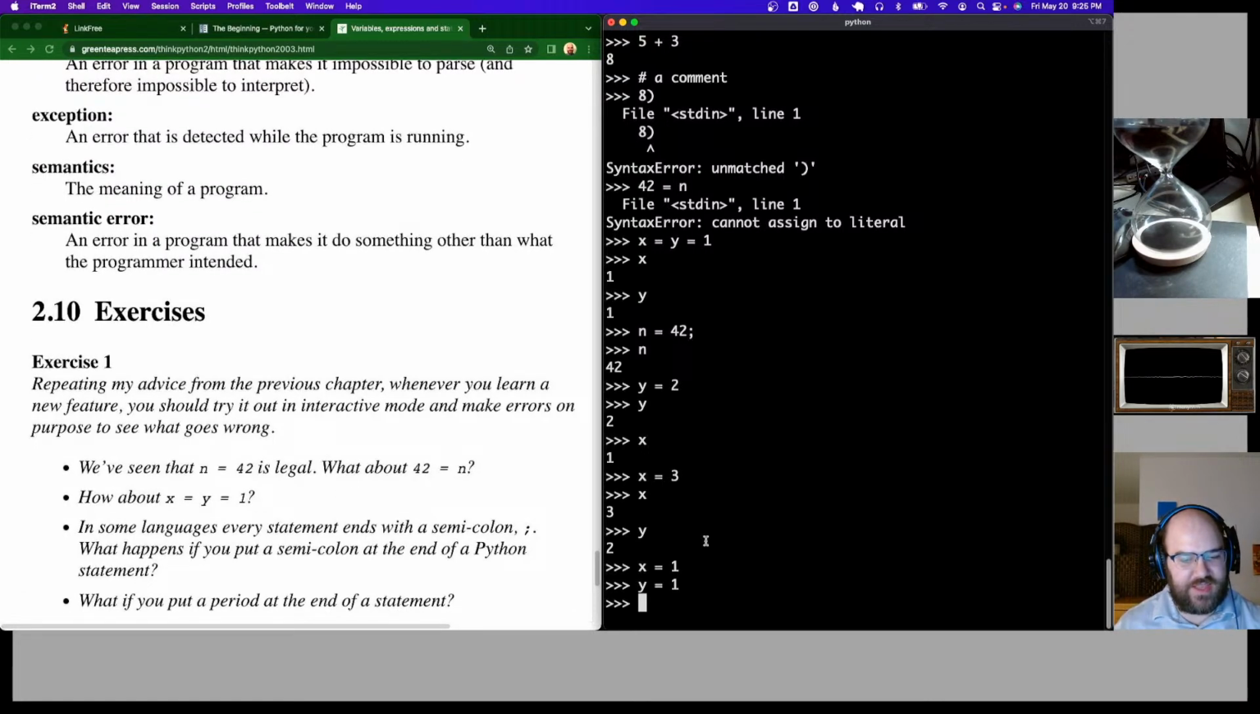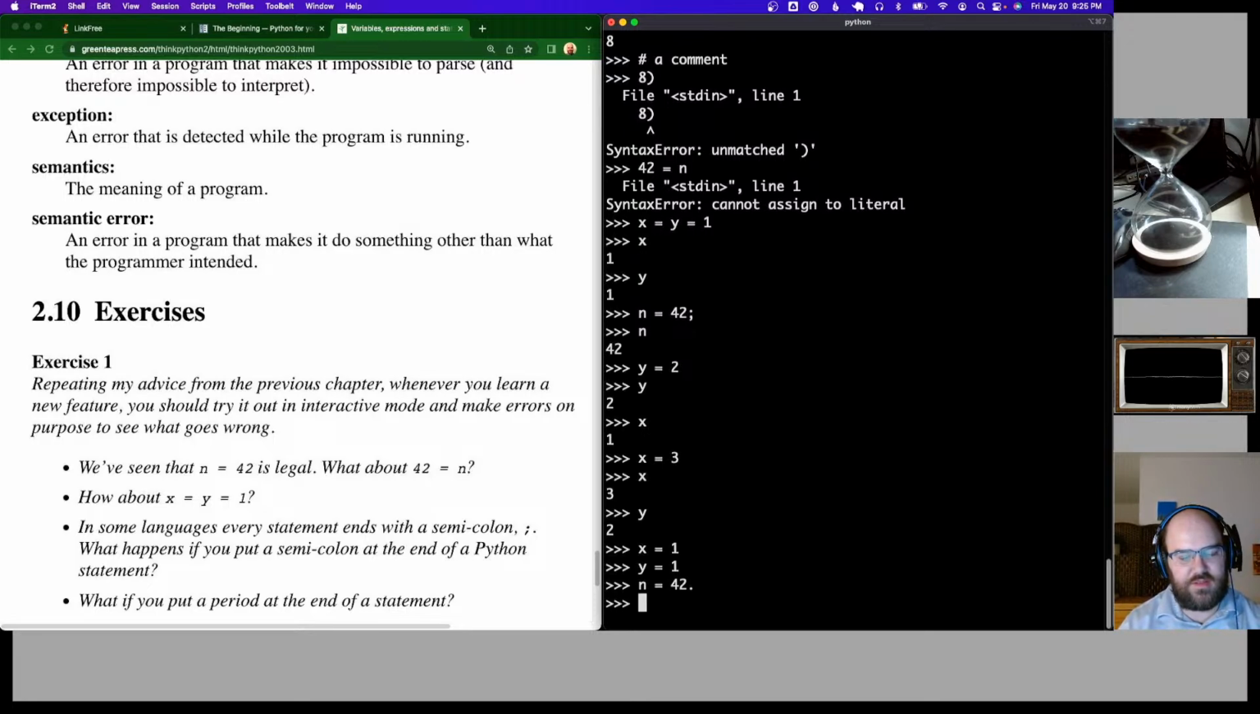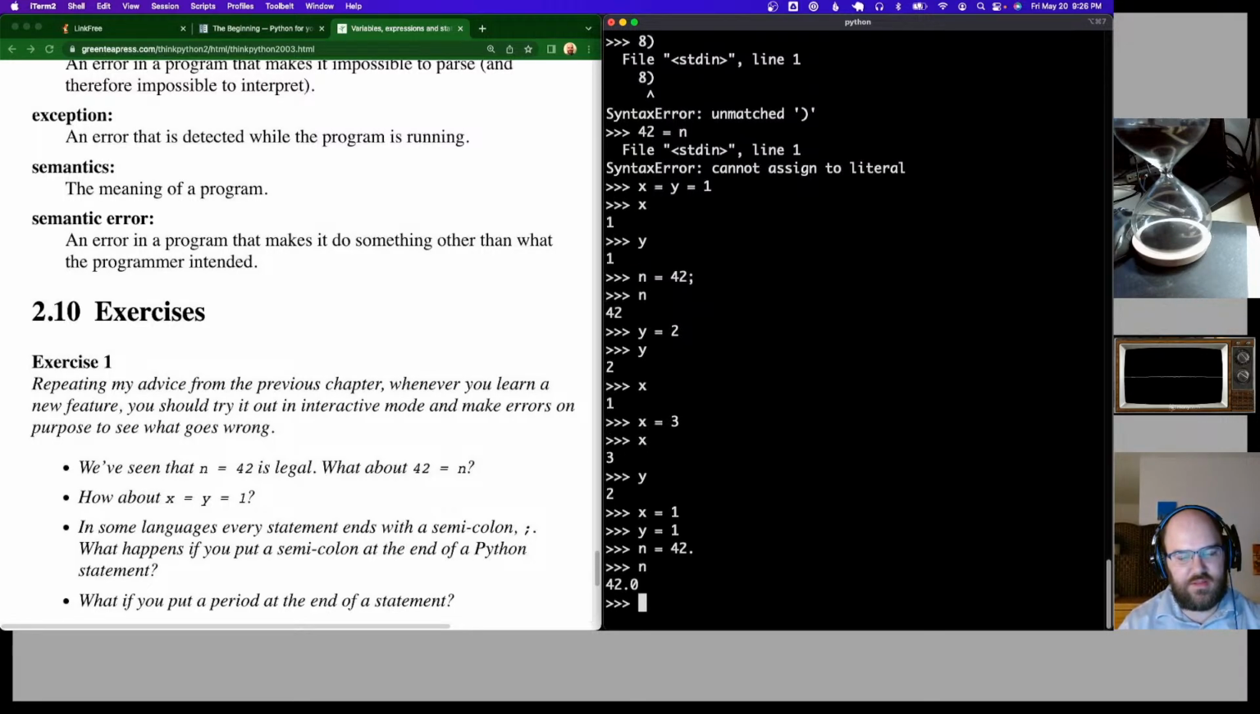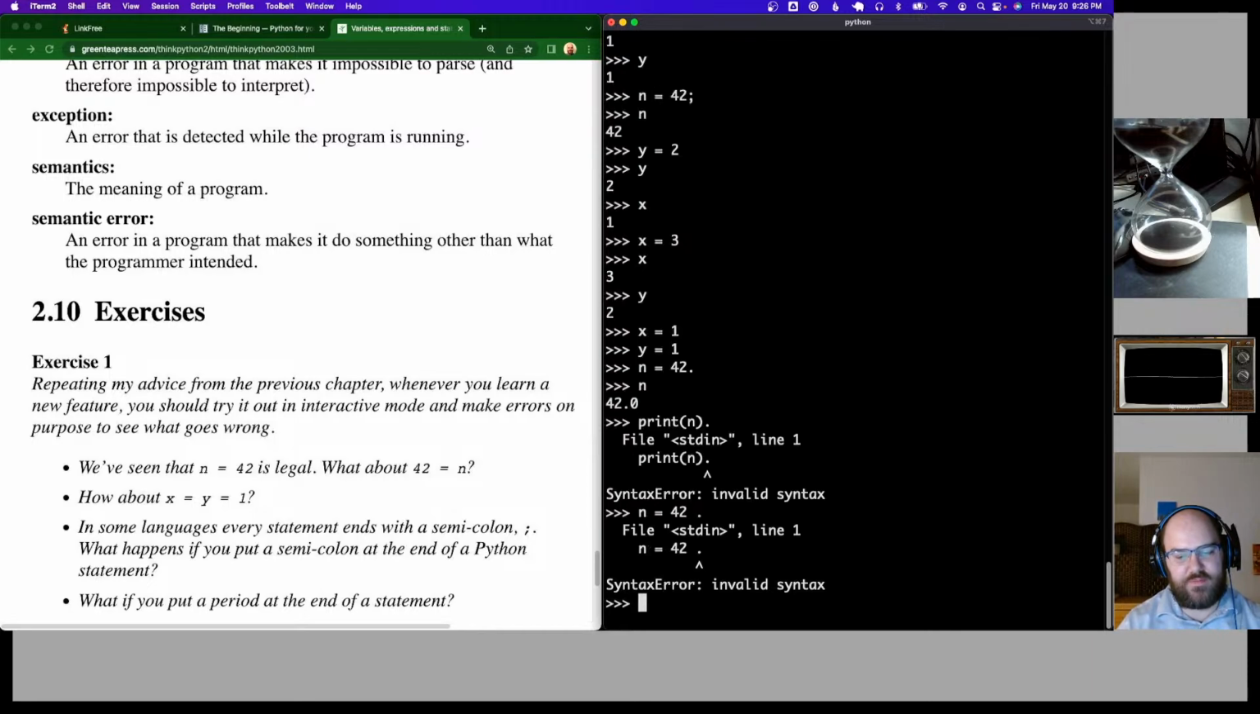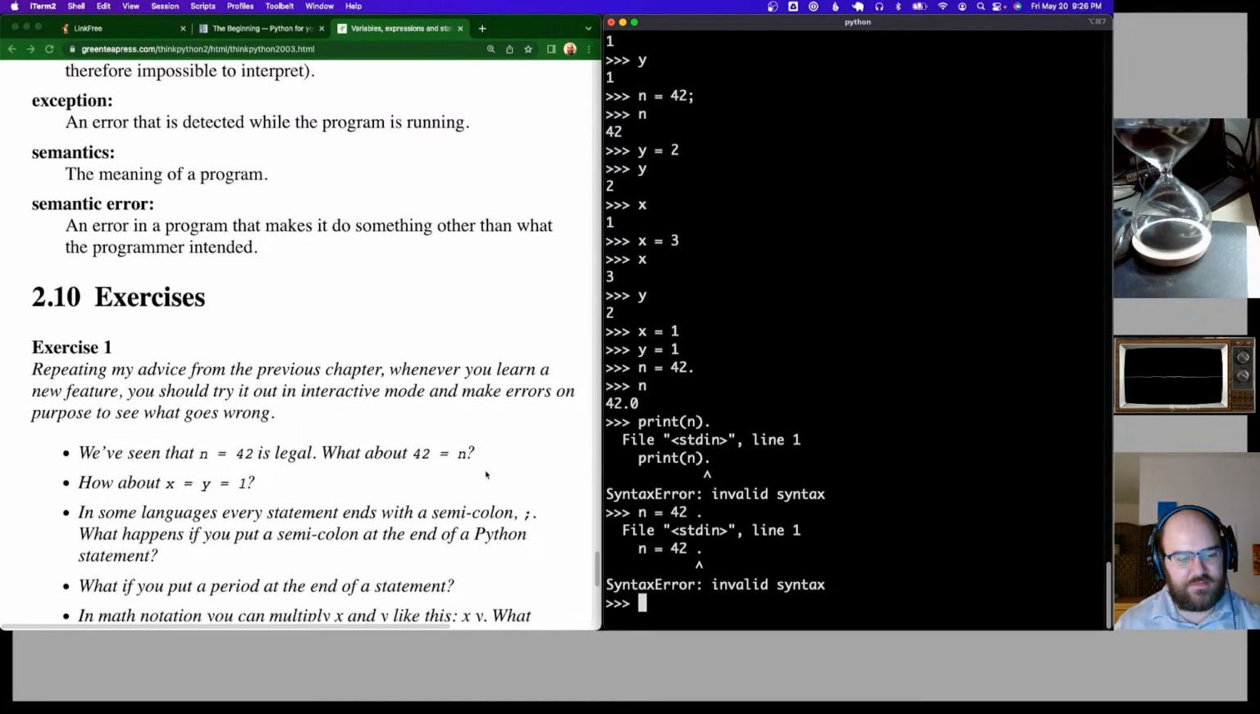What if you put a period at the end of a statement? That's different. It turned it into a float. Interesting. How about something else? Print and period. Invalid syntax. What about n equal 42 space dot? Then it's invalid syntax. Interesting.